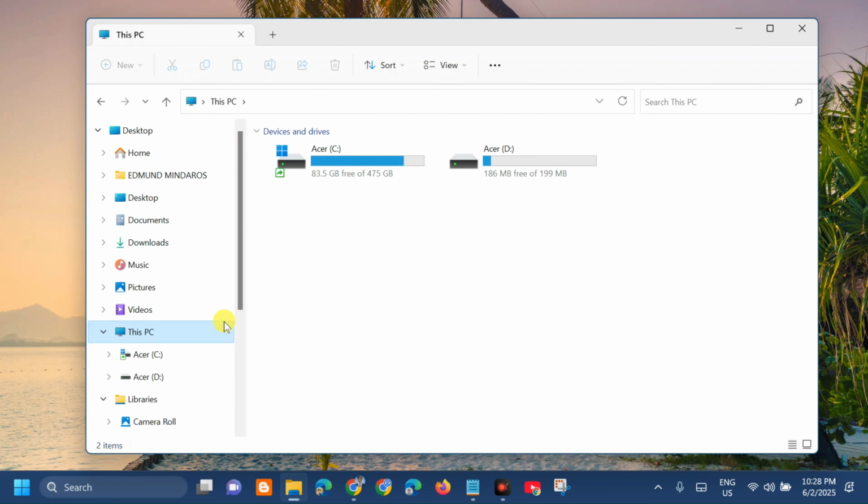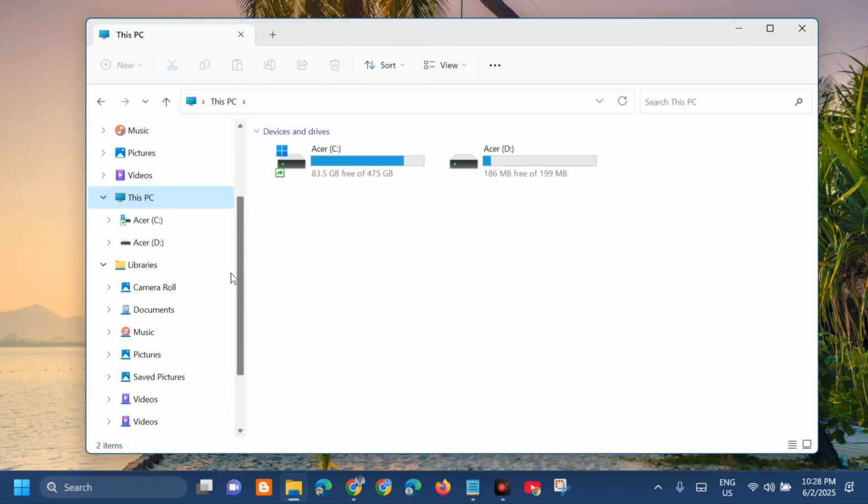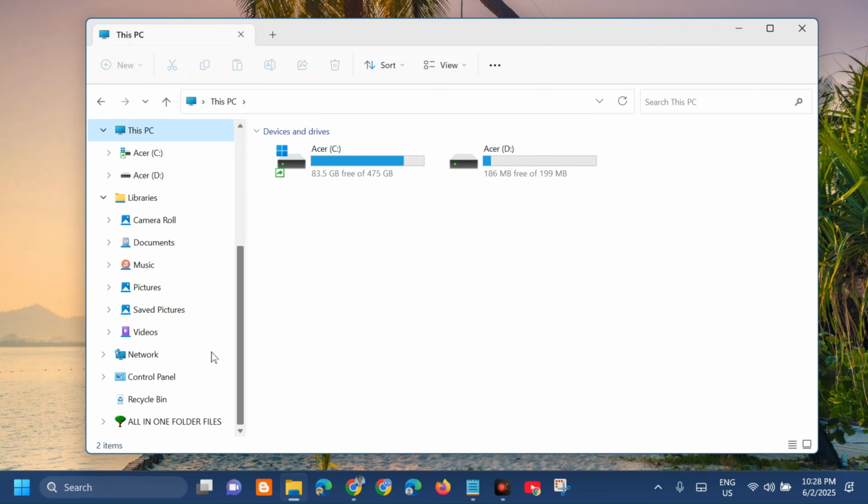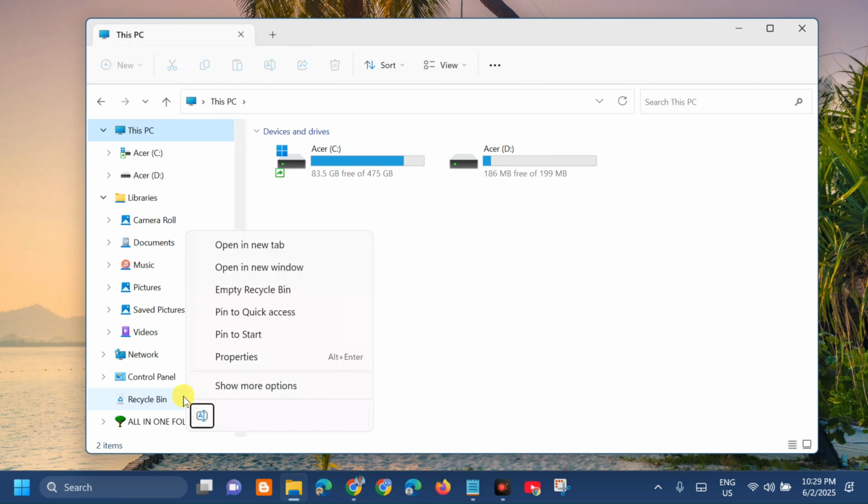Once you select that option, now you can see all those folders at the left side navigation pane. Then we need to locate this recycle bin folder. Alright, so we can see now this recycle bin folder. You can also right click on it, and you can open a new tab, new window, or you can pin to quick access, pin to start menu, and also view its properties. And now you can see this recycle bin here in File Explorer. Alright, so that's a simple thing to do here in File Explorer.